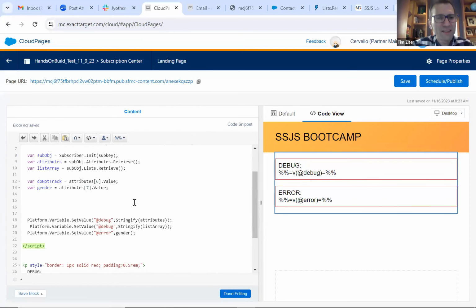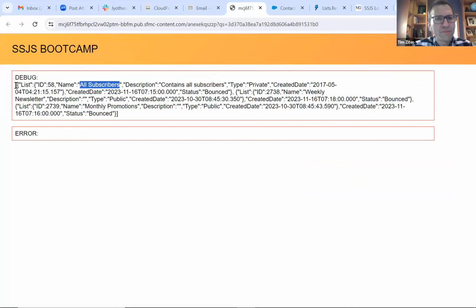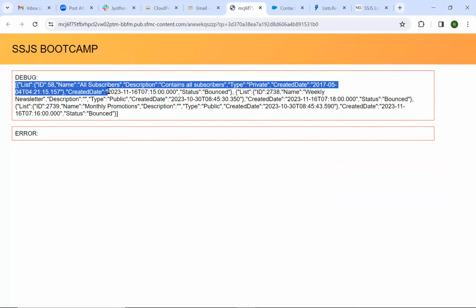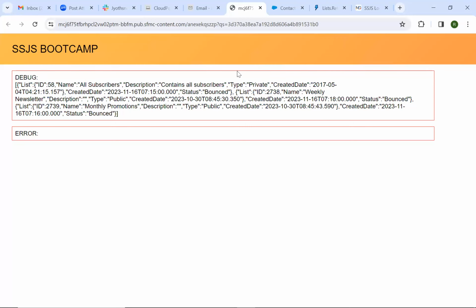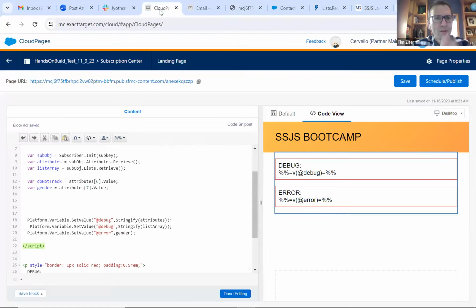Raja, did that make sense as far as the syntax for for loops? Yeah, that makes sense, Tim. So basically, we would like to iterate over this list to see how many same patterns there are. In this case, we have 3: one for all subscribers, one for weekly newsletters, and the other for the monthly promotion. It's an array list, right? So we have 3 arrays, and we would like to iterate over those 3.